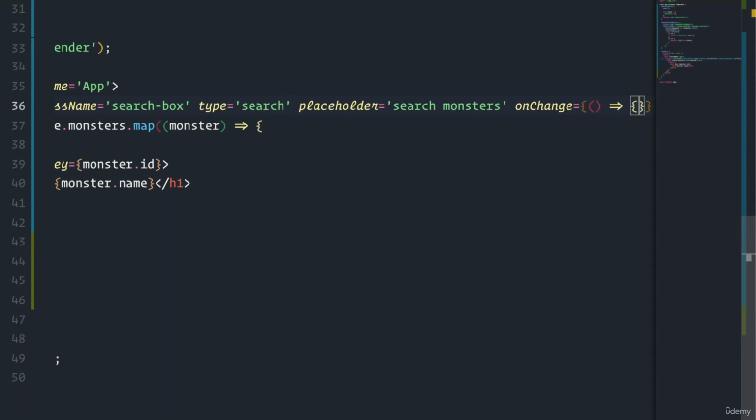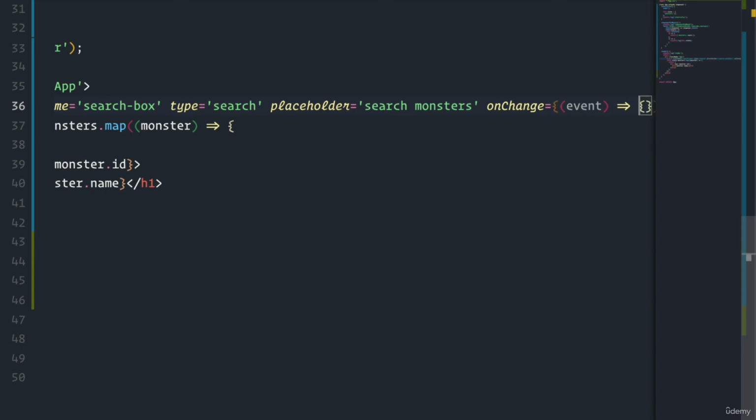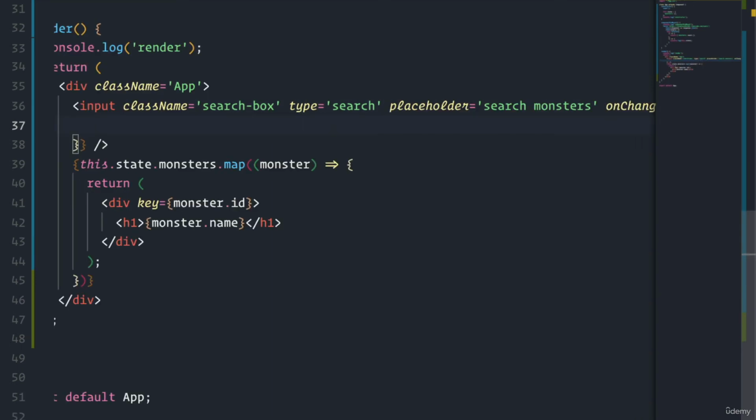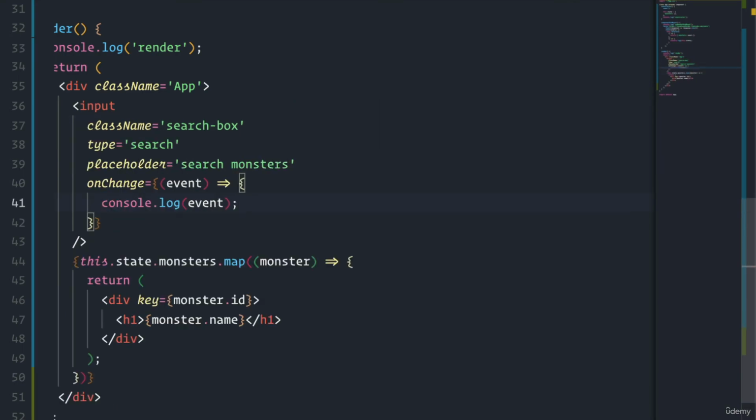So what we want to say is, okay, what's going to happen every time it changes? Well, we want to start filtering out the different monsters that we have available. And luckily for us, just like with this event handler inside of regular HTML JavaScript, with JSX this is pretty much the same event handler. So what we're going to get back is an event. For those of you unfamiliar, let's just quickly console log this event so we see what we receive.